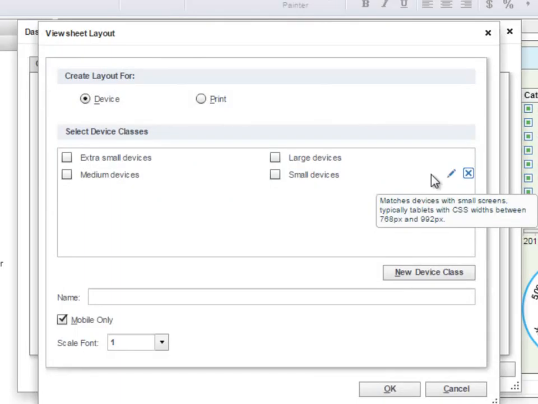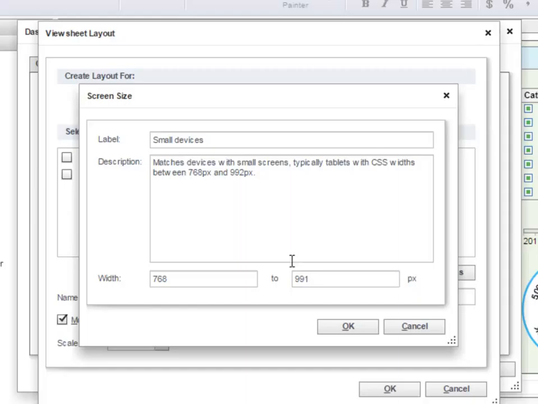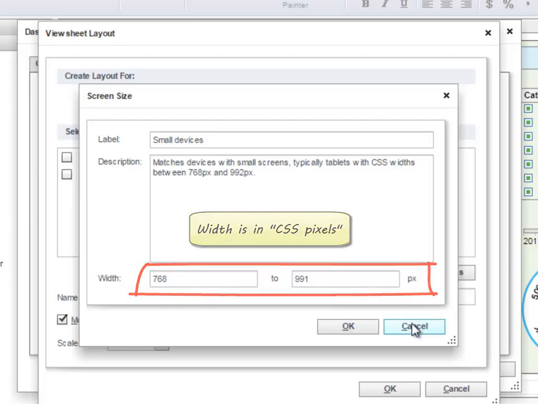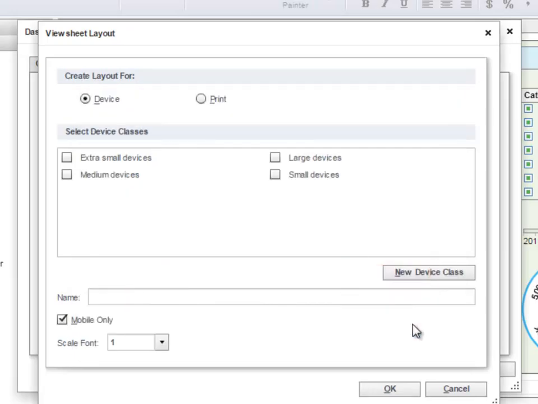As you can see by pressing the Edit button next to the Small Devices class, it is a device that has a CSS pixel width of 768 pixels to 991 pixels. To create the layout for a small device class, simply select the Small Devices option. Enter a name for the layout in the Name field.